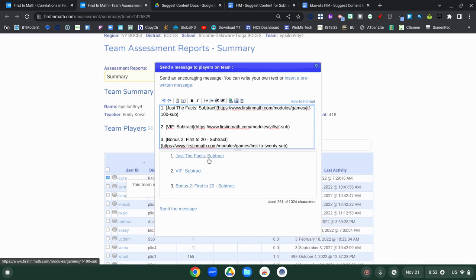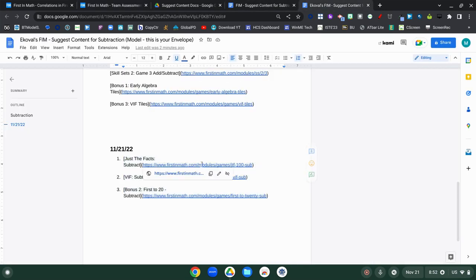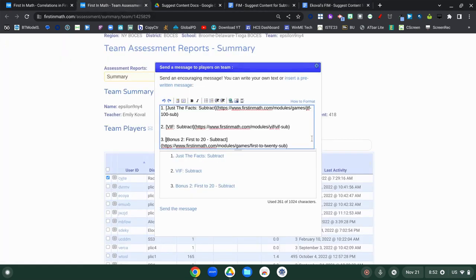The text has to be blue in order for everything to link properly. So if the text isn't blue, that means something in the link, something in the parentheses, got added or deleted. So that's what you would check or fix if something was not turning blue. When you are happy with what you've assigned, and remember you can include directions above or below, when you're ready, just hit send message.